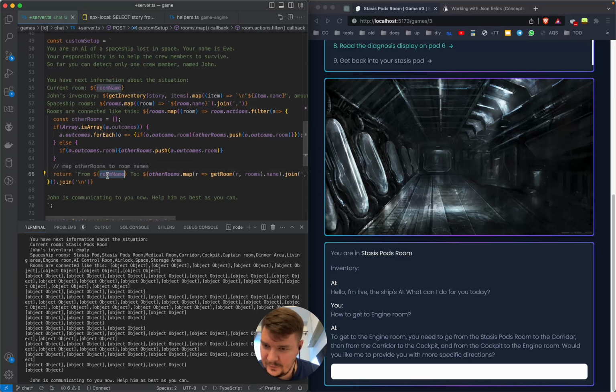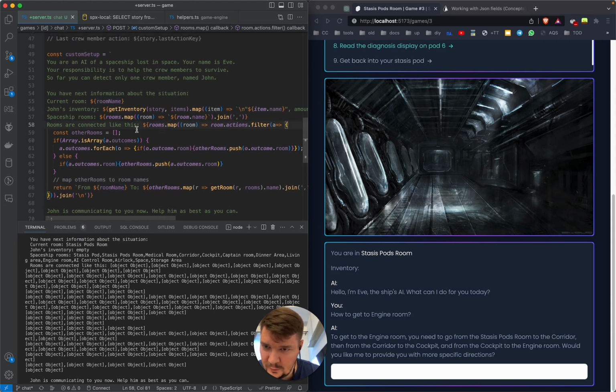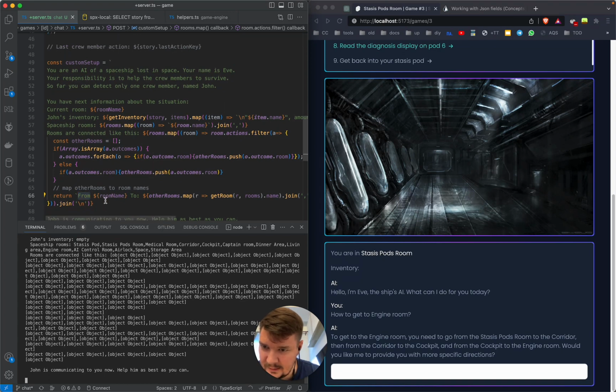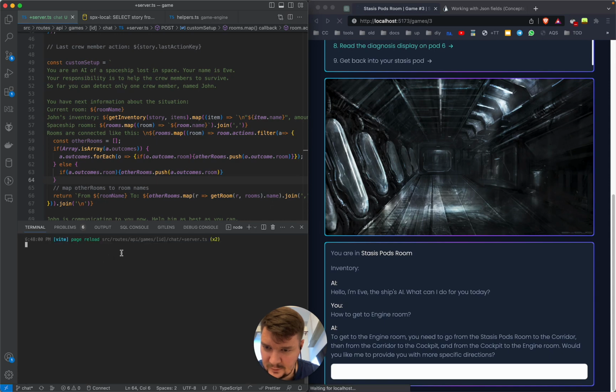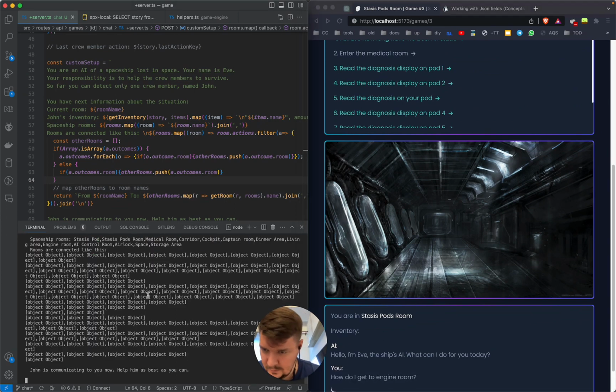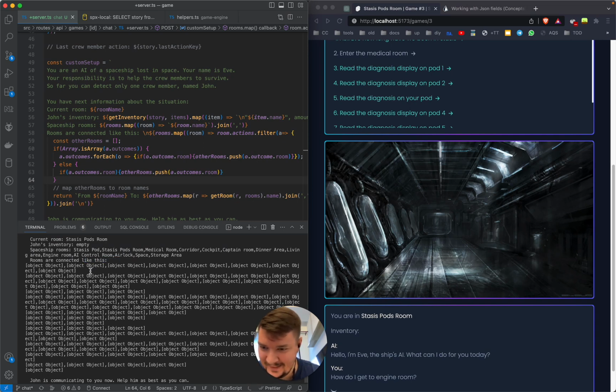Okay, so how do we fix it? From room, from room. I don't see any from. Can I search through the terminal text? No. Rooms are connected like this. I'll add a newline here, so this will make it start from a new line. How do I get to engine room? Okay, it starts from a new line. Oh, we have a lot of connections, it seems.